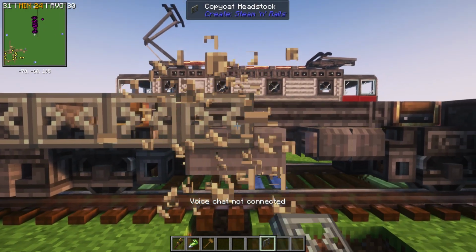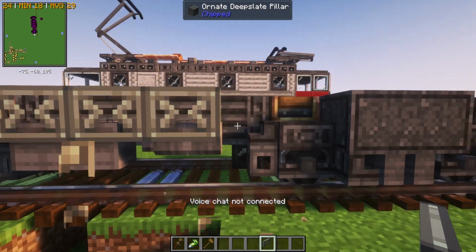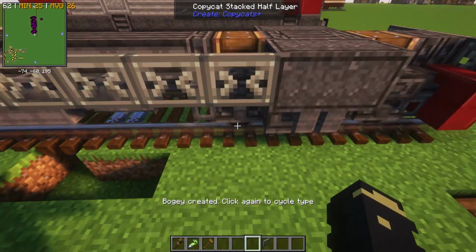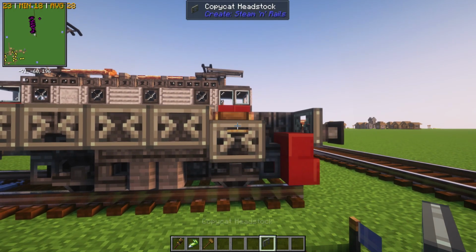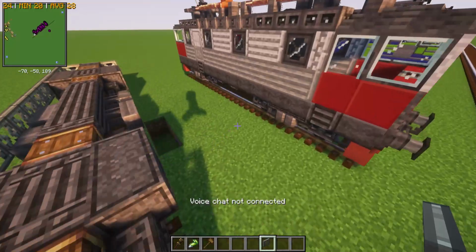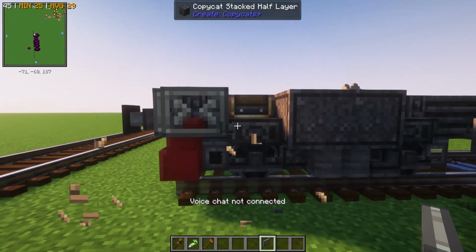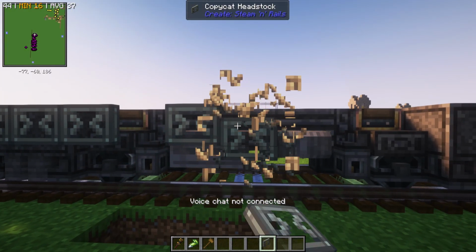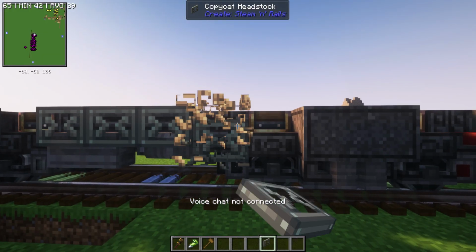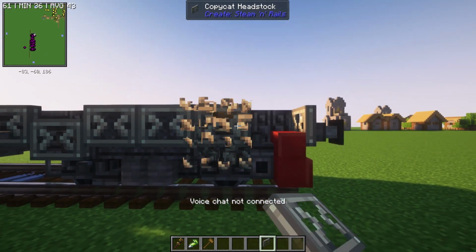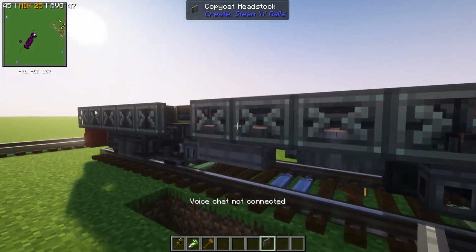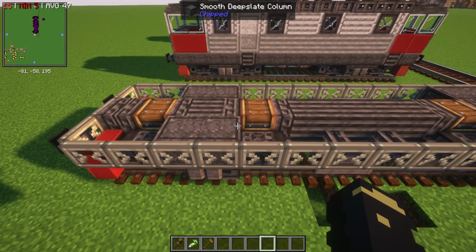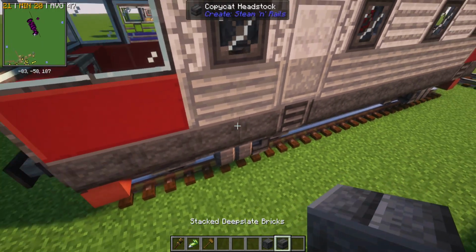I need to place this all around the sides of the locomotive, because this is what I've used for the kind of undercarriage skirting that goes over some of the ugly bits of the locomotive to make it look nicer. It's also part of the structural frame, so yeah. So with this done, we're now going to fill it in with deep slate, and let's see here.